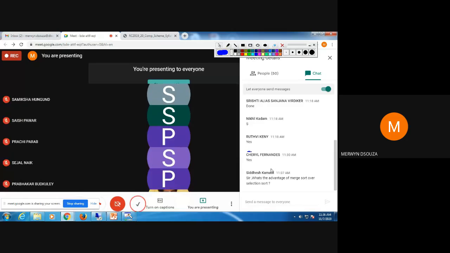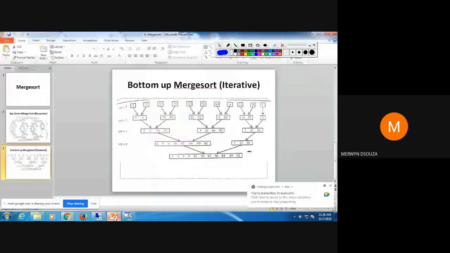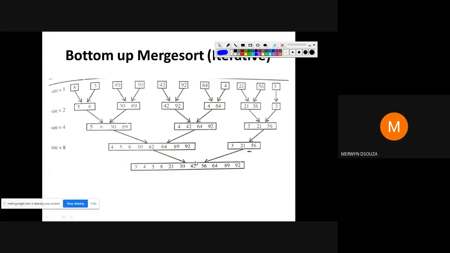That depends, Siddesh, that depends on the type of data that is given, in the order of the data. So in some certain cases, the merge sort is more efficient than selection sort. It all depends on, I will come to that criteria later on. I'll explain about those criteria later on.